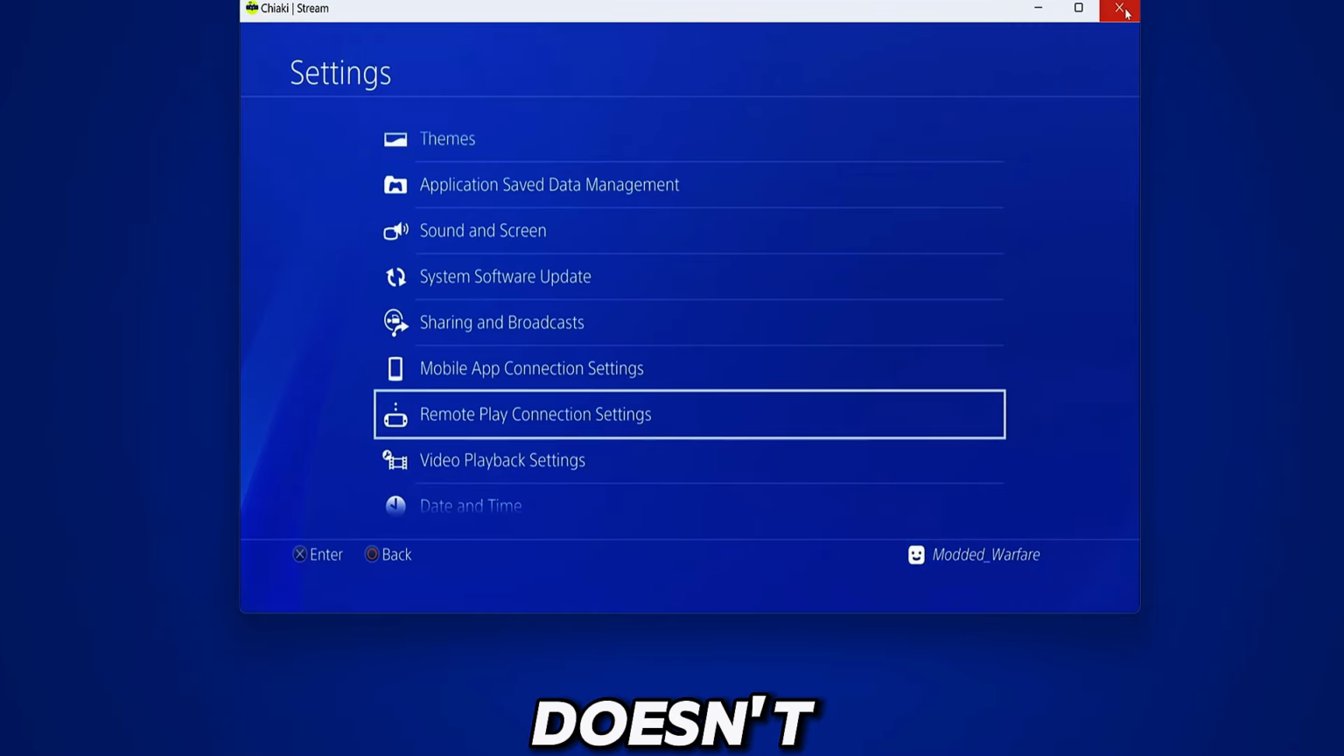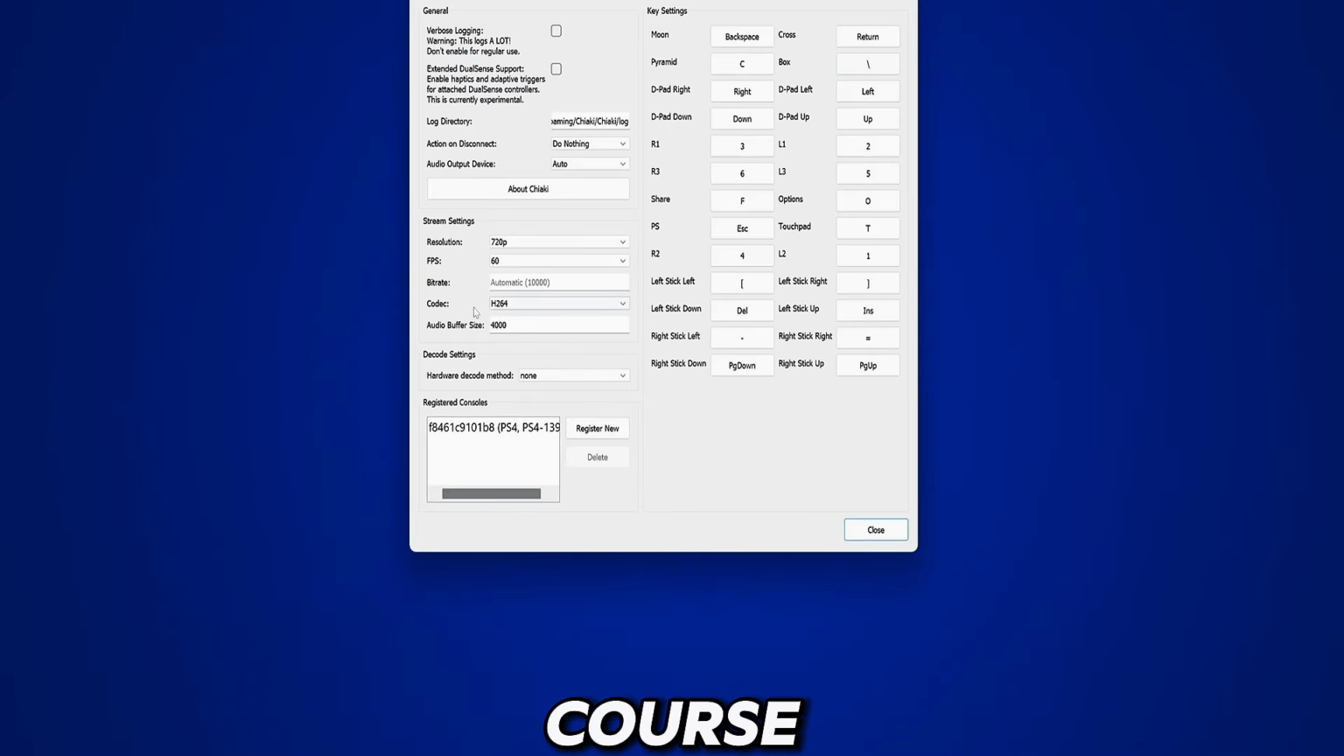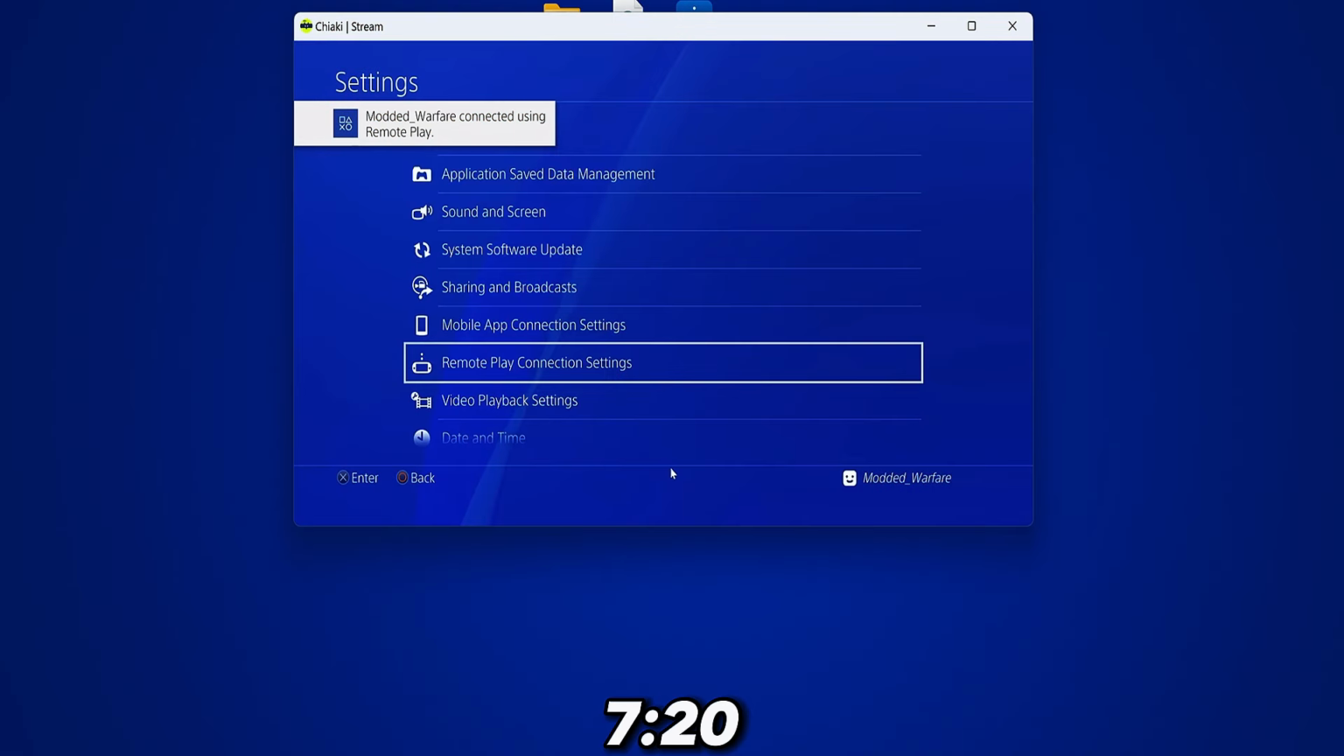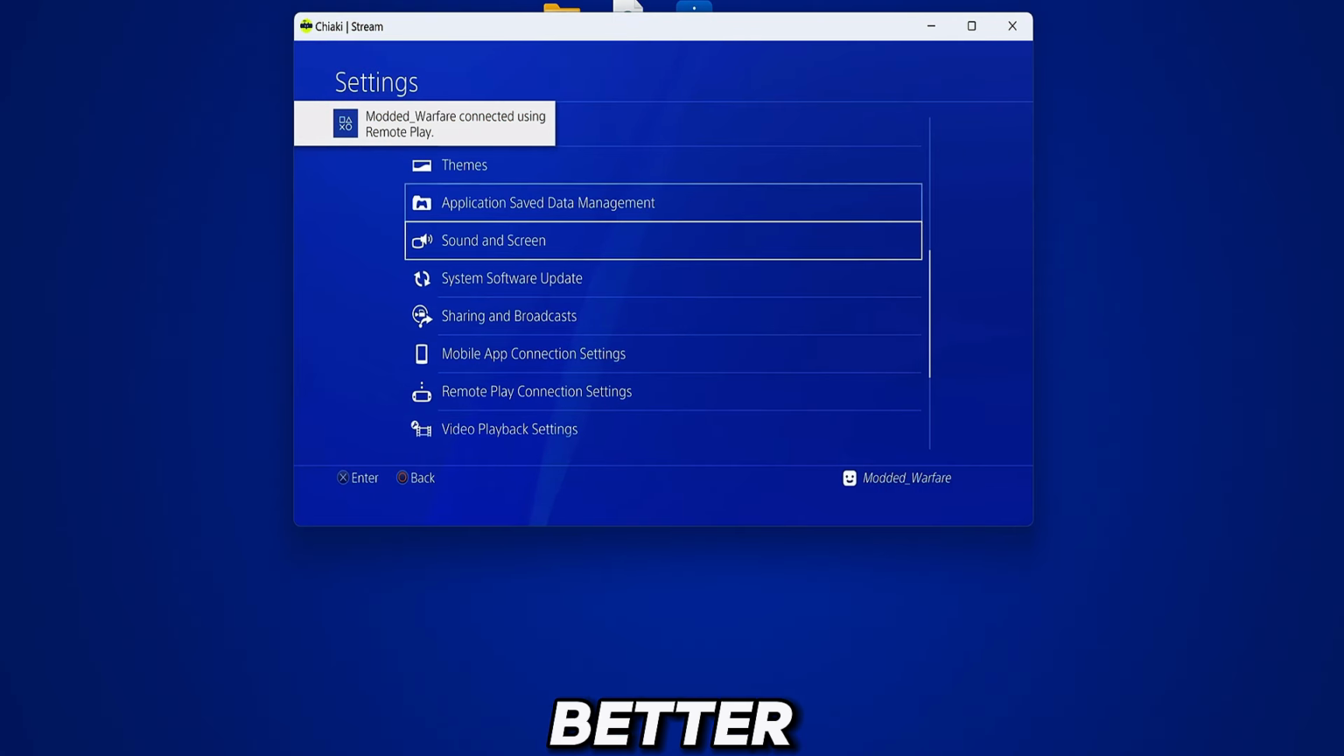And I know the quality doesn't look great on here right now, but you can of course edit that. You can increase the bitrate. I've just got it set to the automatic setting. You can change it from 60 FPS to 30. You can also up the resolution to 1080p if you have a PS4 Pro. If you have a regular PS4, I think it's limited to 720p. But there you go, that's better, nice and sharp now.